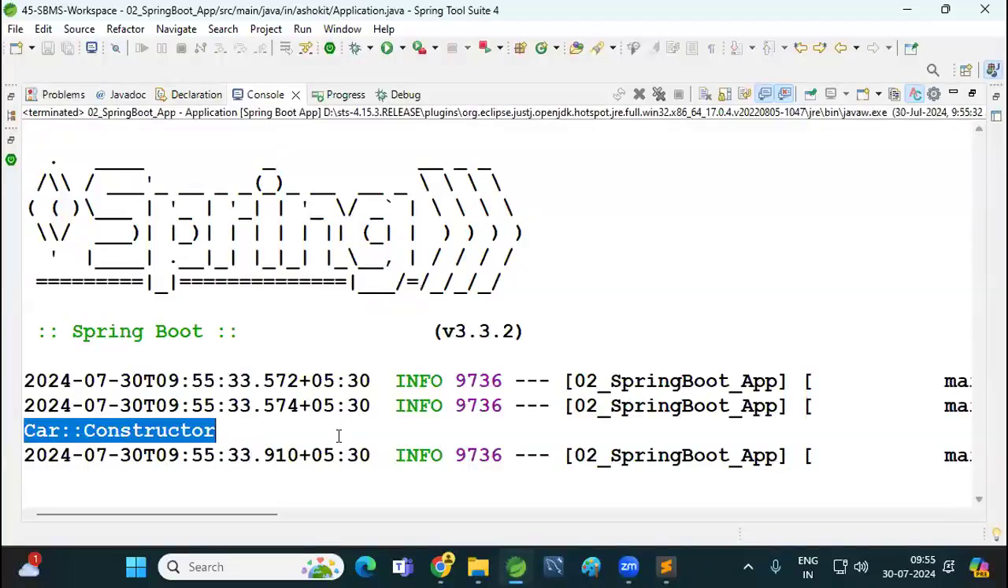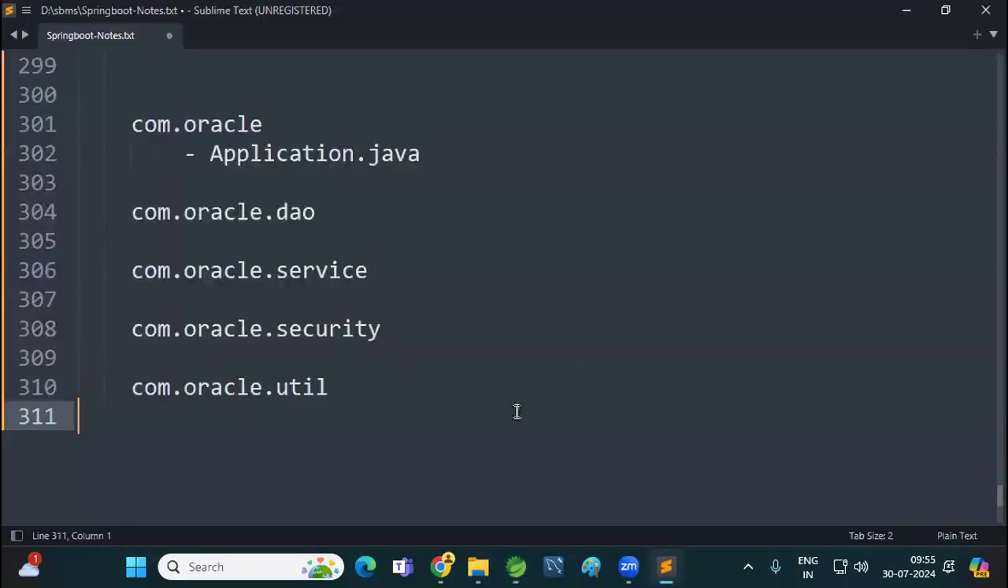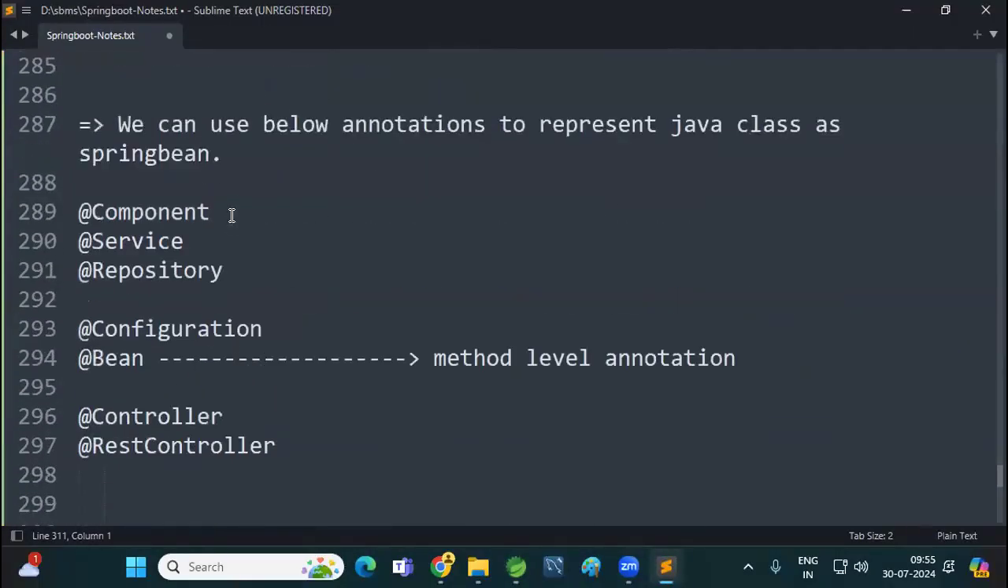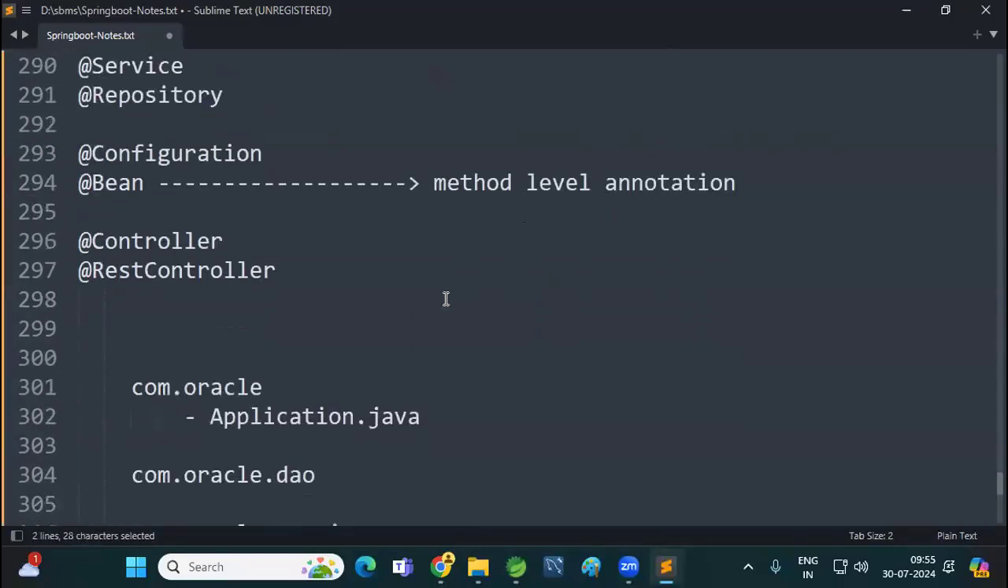Is the Car object created or not? Who is creating the car object? Is the programmer creating it, or is the IOC container creating it? The IOC container is creating the object for the car, because car is represented as a Spring Bean. By using the @Component annotation, we are representing the Java class as a Spring Bean.